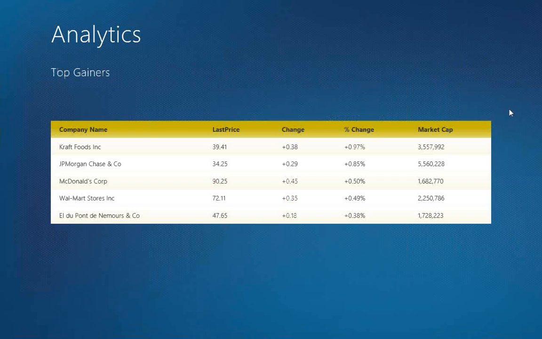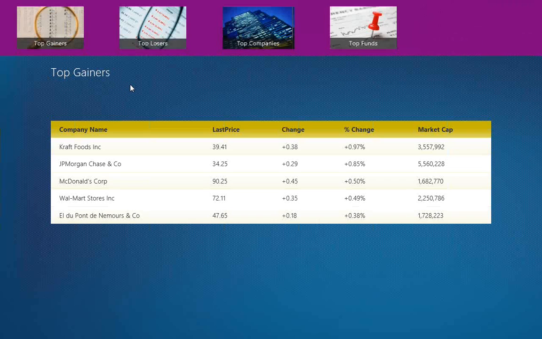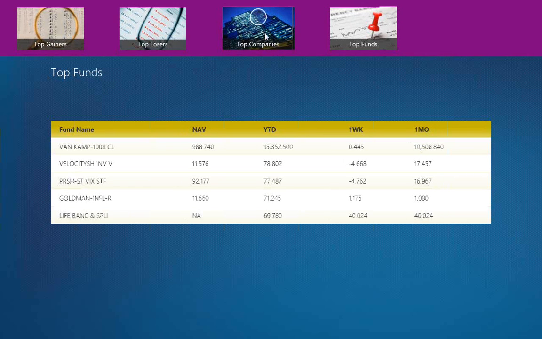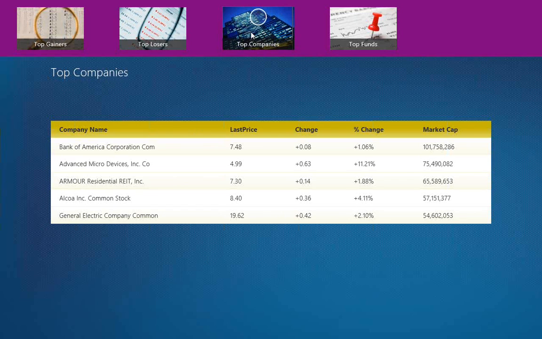The other navigation pattern is called the flat navigation pattern. So I'm going to take you to the quick links section, which gives you information about top gainers, top losers, top companies, top funds, and so on and so forth. Now, when you enter this section, you'll land on the top gainers page. In order to move on to other pages, you could bring up the top navigation bar, and you could quickly flip between the other pages. So you could go to top losers, you could go to top funds, you could go to top companies.